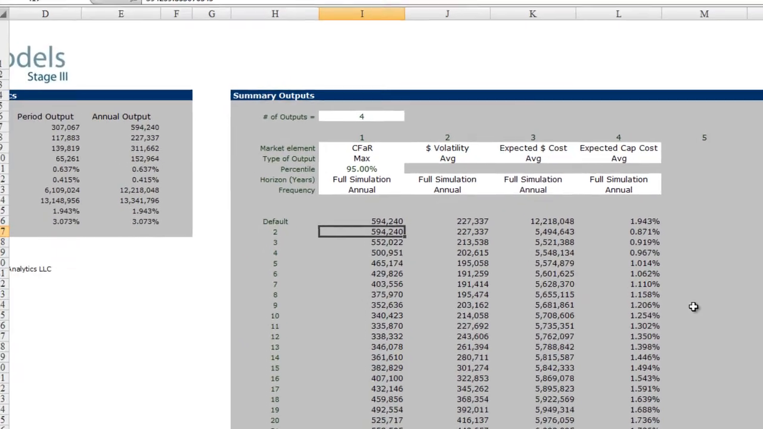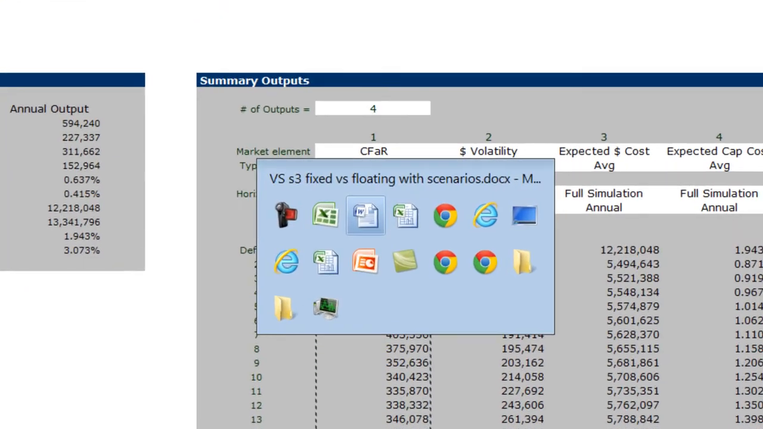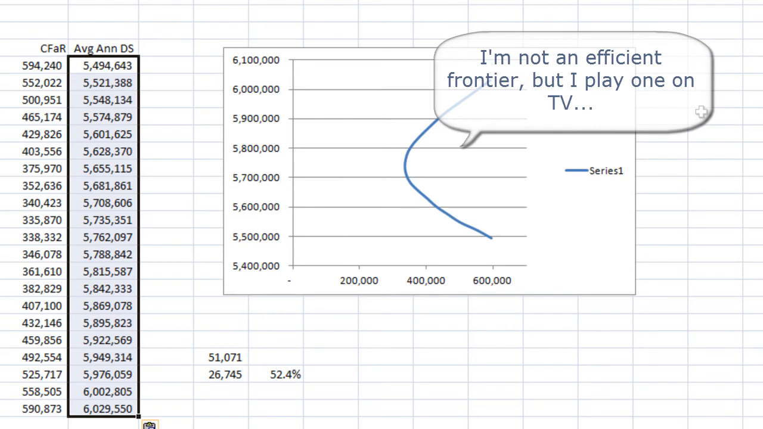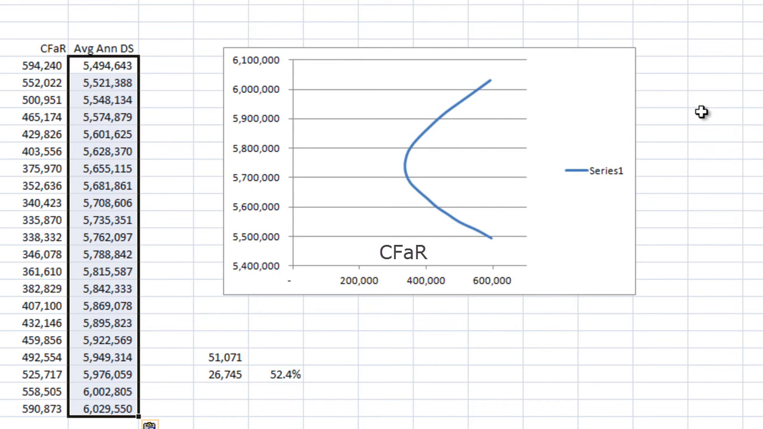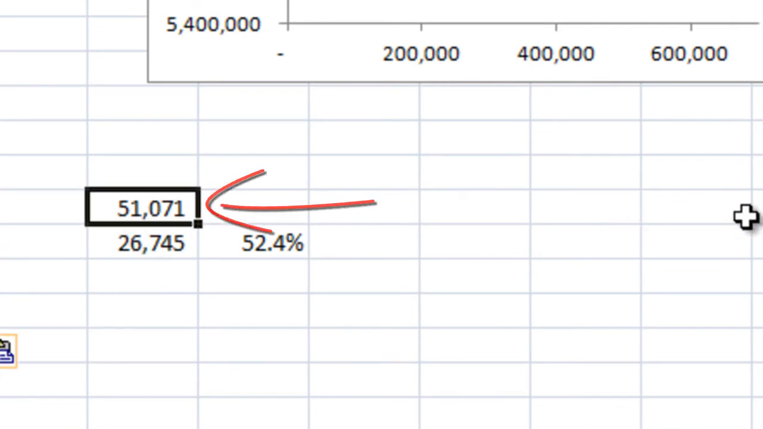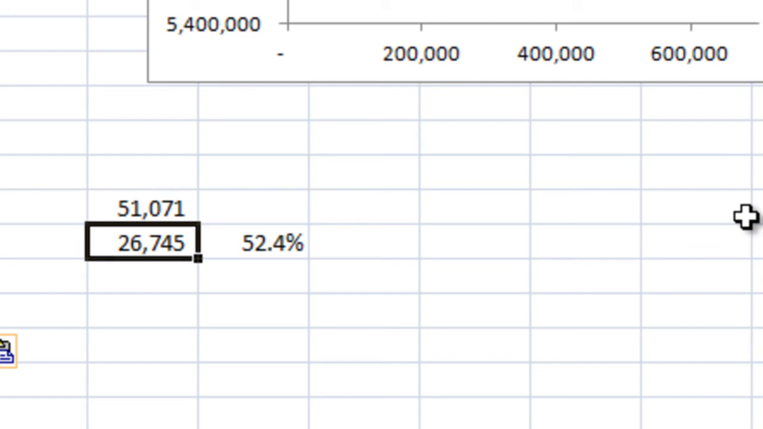If we perform the same copy and paste in order to get our chart, we see that now the graph looks a bit like an efficient frontier in the investment space. However, this is really not. It's really just a number of individual scenarios that are leading to a minimum point for the cash flow at risk measure, which is on the horizontal axis. And now if you notice, our incremental change in cash flow at risk for each 5% increase in variable rate demand bonds results in a $51,000 change, whereas average annual debt service changes still by the same amount, 26,745.